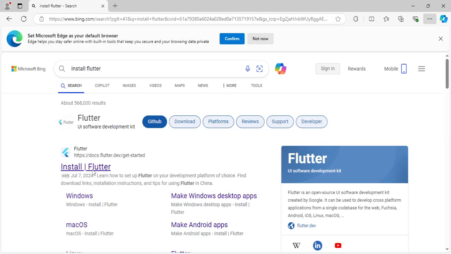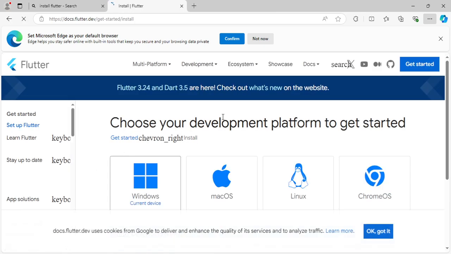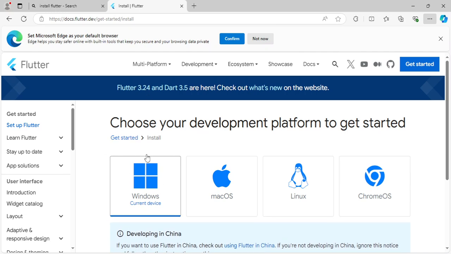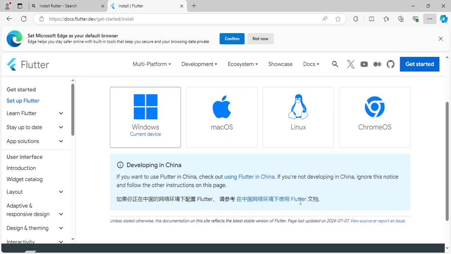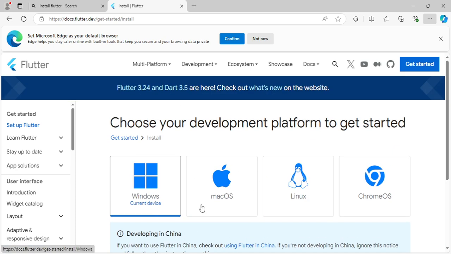Yeah. So install Flutter, and if we go there, you can see it has various devices. I'm on a Windows device right now, so I'll click on this. But if you're on Mac OS, Linux, or Chrome, or if you're developing in China, you follow through this link. I'm going to follow through the Windows setup, so I'll just right click and open that in a new tab.